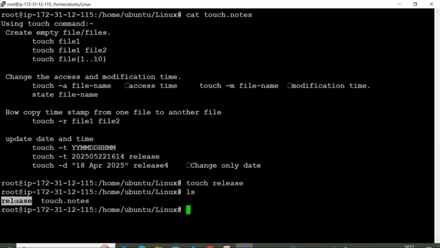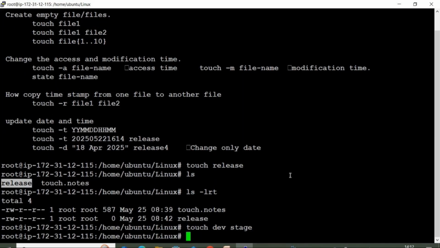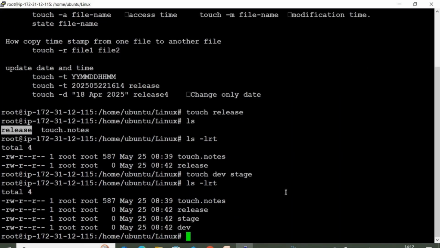We will discuss later what ls -lrt is. So ls space -lrt will give a list of files and directories. Now if you want to create multiple files, use touch space and give the file names. I am giving dev, and one more file name, stage. If we enter ls space -lrt, see here, the stage file got created and the dev file got created. We will see later how to identify whether something is a file or a directory.